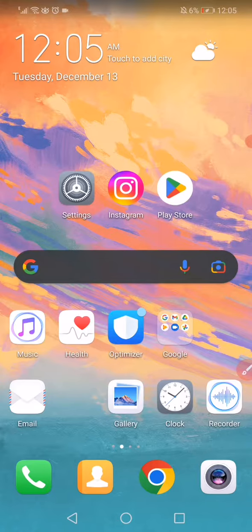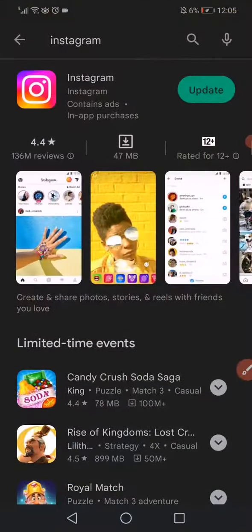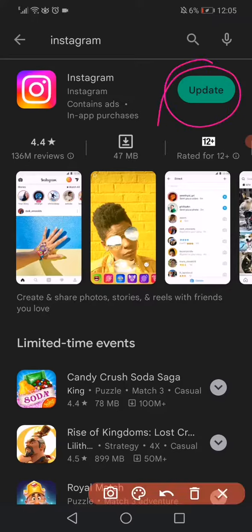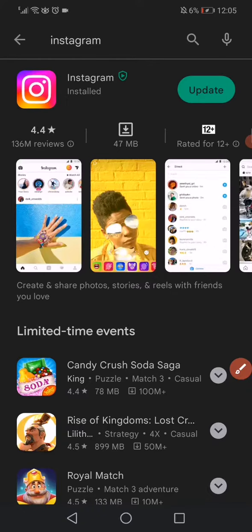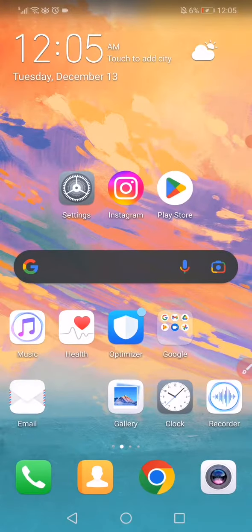The first way is you need to go to the Play Store and search for Instagram and then click on the update option right here, as you can see. After you click on it, it will start updating the Instagram app like this, and after that you will get the option of the Reels.